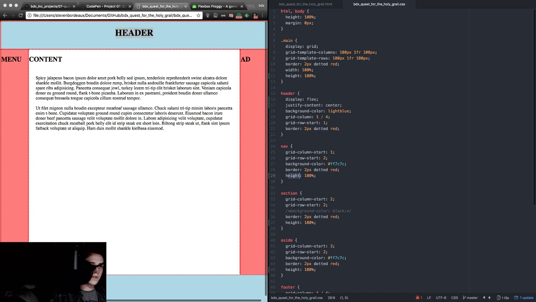I really do think we should have nav, since we're going to have more than just height. We're going to have display, flex, and center for all of them. Yeah, we can adjust that.